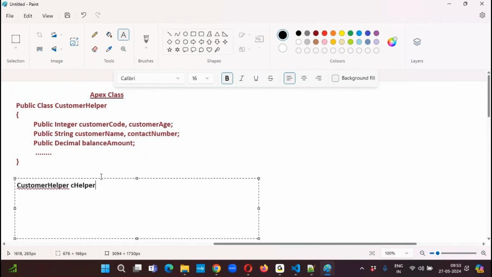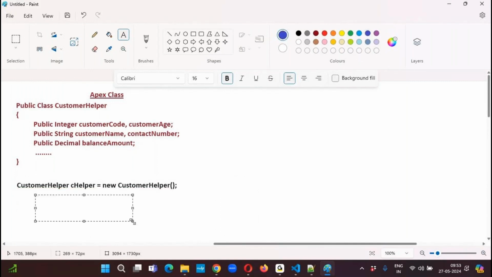Customer helper, some C helper object name equals new class name, right? Now, this is the object creation. We are creating the object of the class. Through the object, we can access each and every class member. How can we access the class member? Object name dot member name.